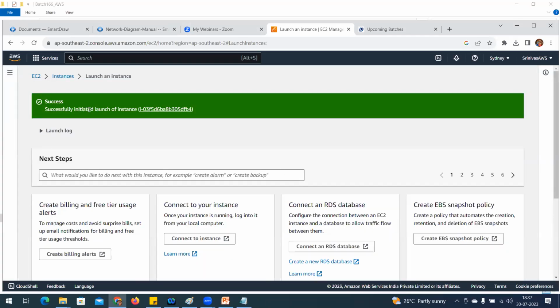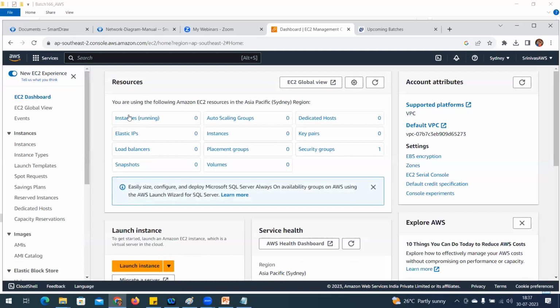Instance successfully initiated launch of instance. I'm going to go back to this EC2 dashboard. Currently, see here, what are the instances? 0. What are the values? 0. What are the key pairs? 0. As soon as this instance is deployed, the same thing is going to be reflected, whatever information we created just now.